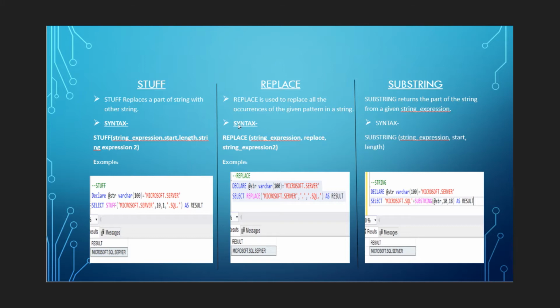Okay, and then the REPLACE function is used to replace the occurrence of a given pattern in the string. Like whenever a pattern comes in the string, it will get replaced with a new string. So the syntax is like REPLACE(string expression, pattern, string expression 2). This is the original string expression. Then the pattern: in the original string, what exactly we need to change will come here in REPLACE. And the string expression 2 is a new expression which is used to replace the existing string expression.